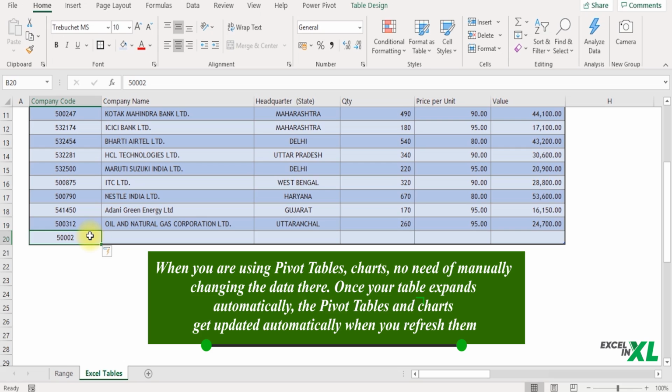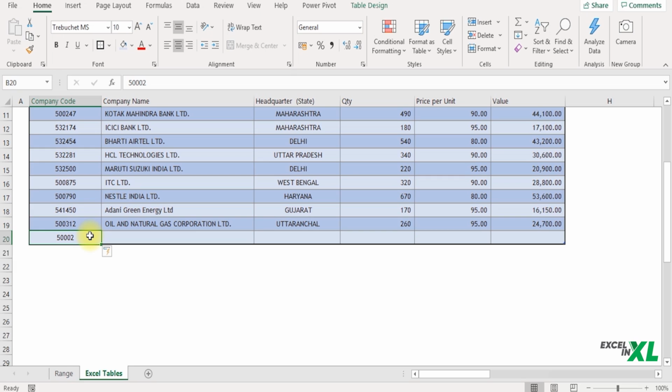Now this is very helpful when you're using pivot table charts, so you do not need to manually change the data there. Once your table expands automatically, the pivot table and chart get updated automatically as you refresh them. So this is an amazing feature that Excel has, the auto expansion of the table.